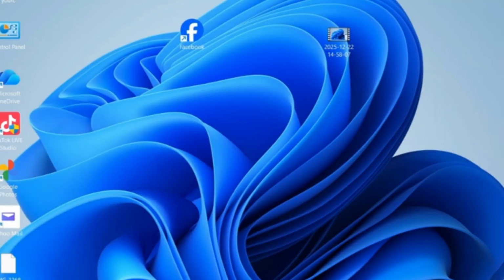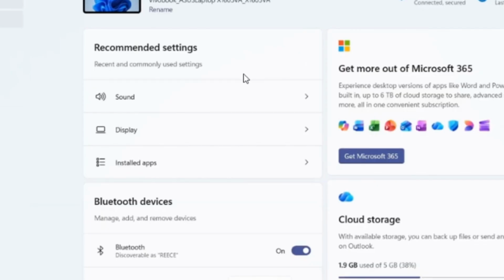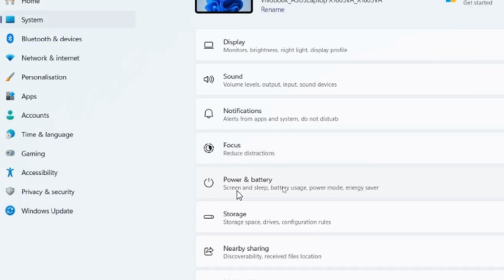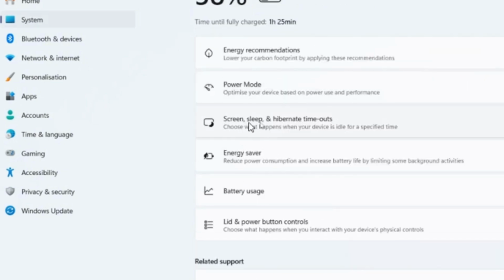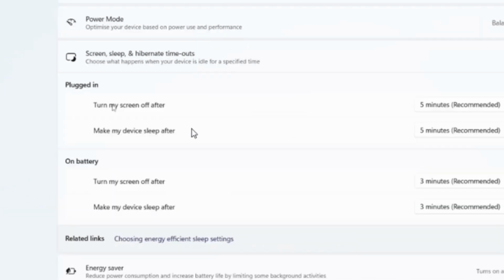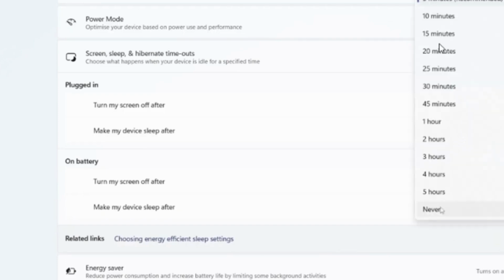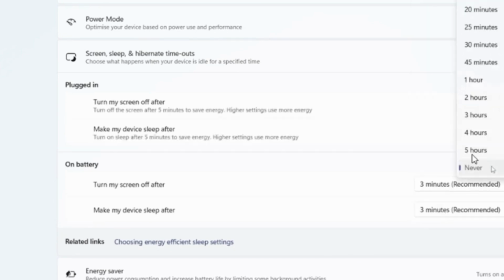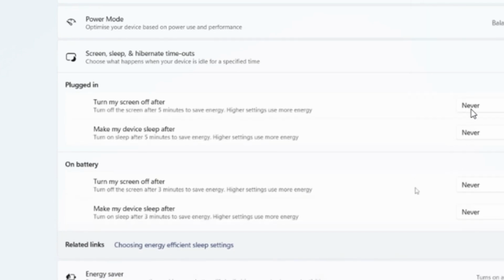Let's get started. First, what you need to do is open your start menu and then go over to settings, then click on system and then click on power and battery. Then click on screen, sleep and hibernate timeouts, and then make sure all these four options are set to never. Just click on this and then scroll down and then select never. Just do this for all these four options, 1, 2, 3, 4, and then just close this.